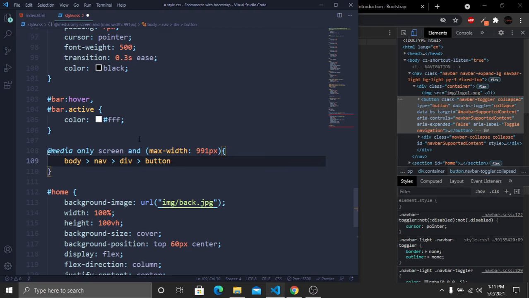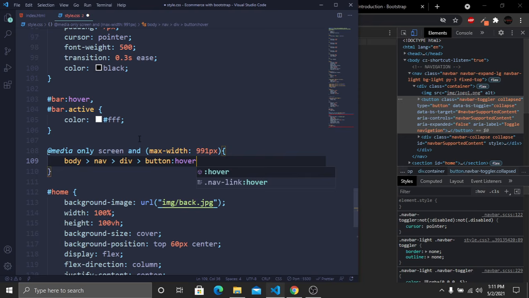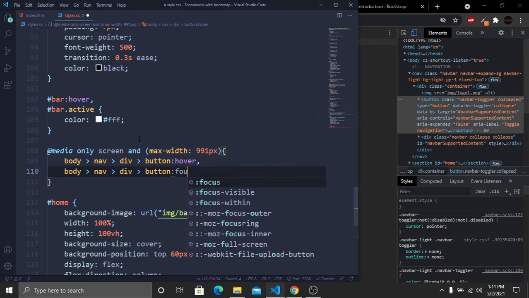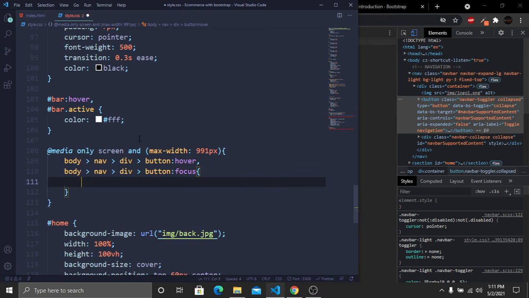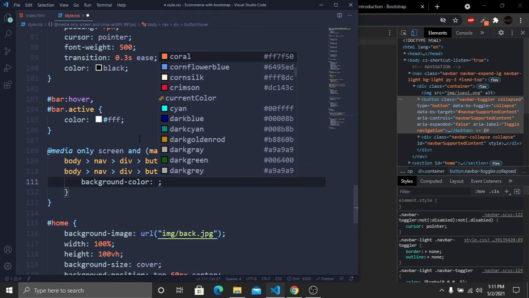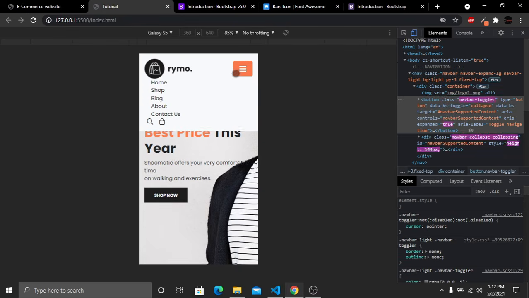So I want to change the background color whenever I hover on this button, and I want to change the background color whenever I focus on our button. Okay, so background color, and the background color will be set. Now save. Here you can see that whenever I click on this button, our background color is now changing.